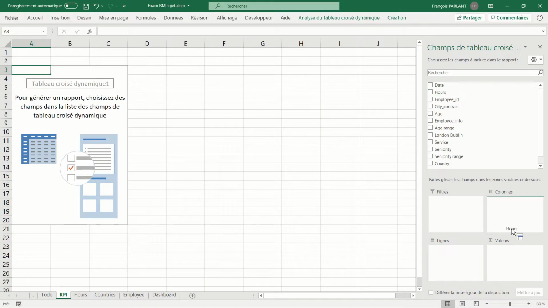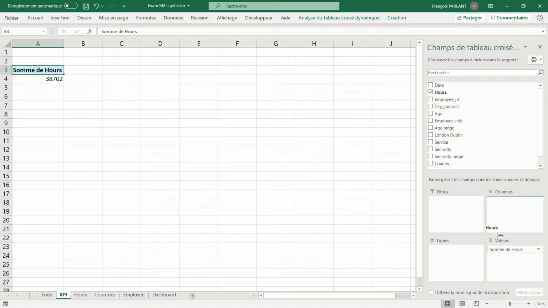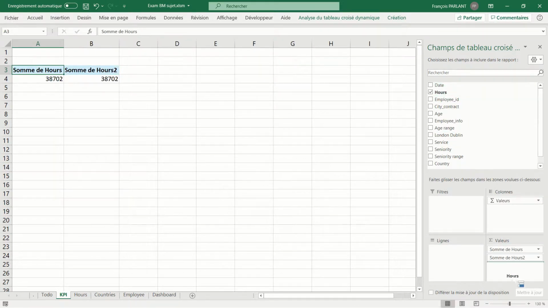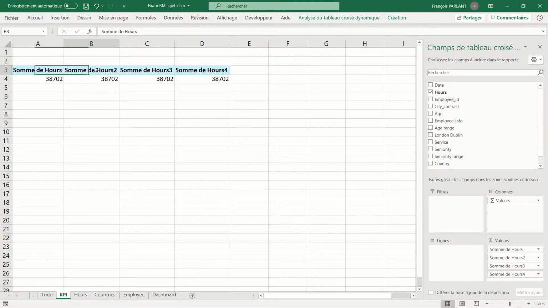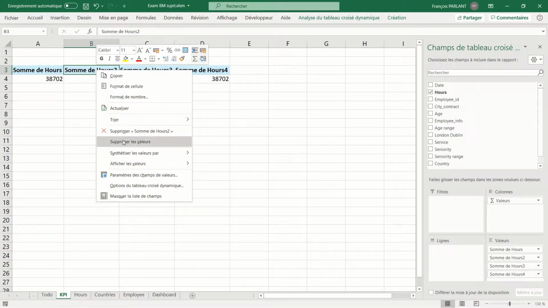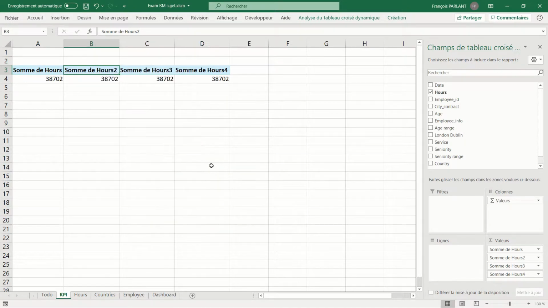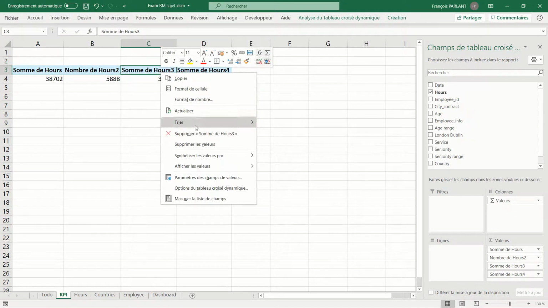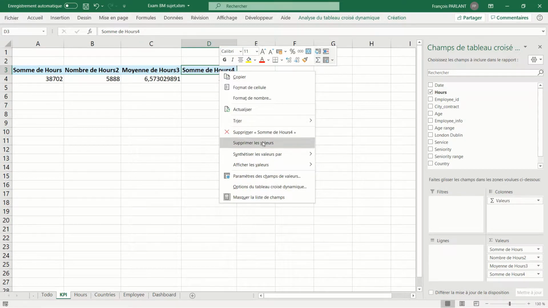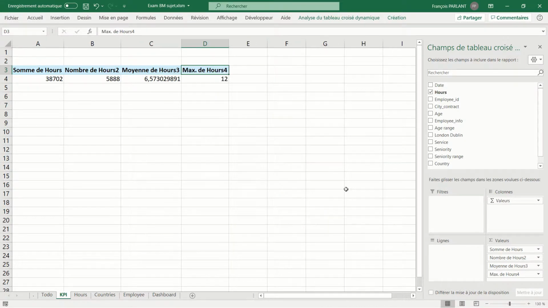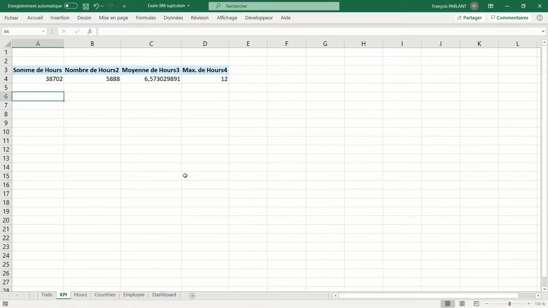Let's take the hours. I put the hours once, twice, thrice, four times if you want. Anyway, so you've got the hours. Now, the first one will give you the sum. The second one will give you the number. The next one will give you something like the average. And the last one will give you something like the max. Do you remember? We're going to put that over an image.